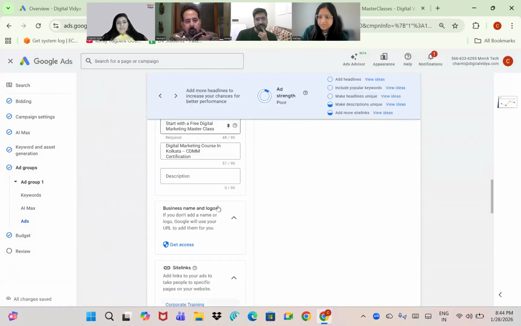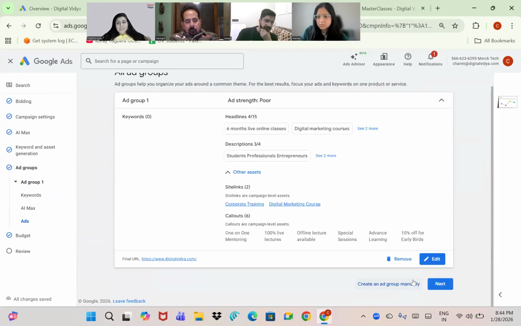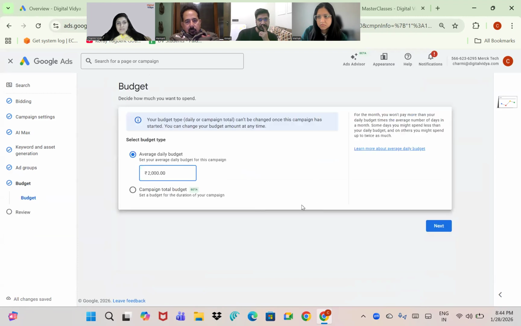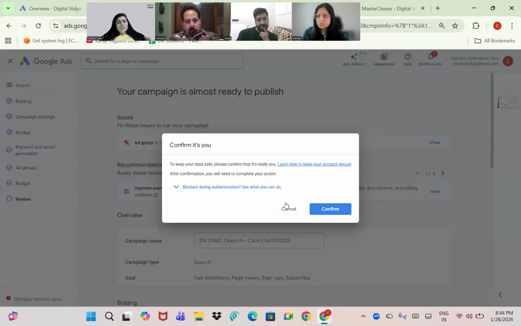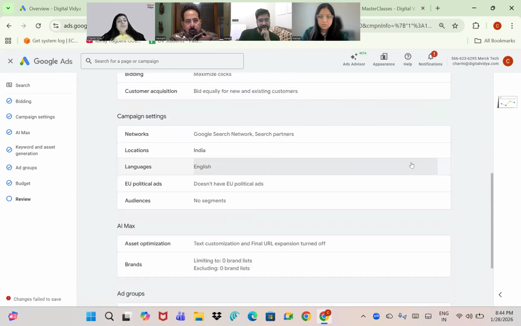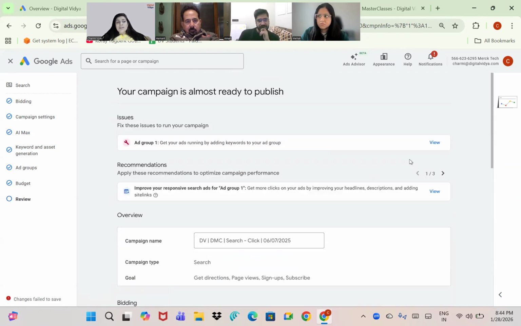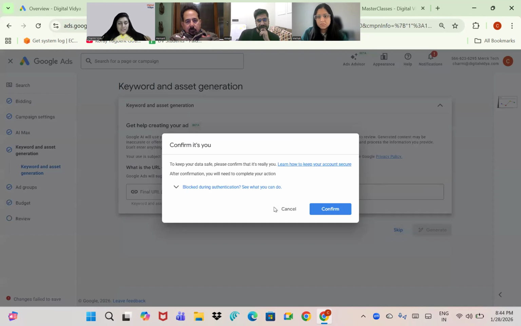Okay. So like this, I've given all my extensions, and after giving all the extensions, go on save. Whatever you have done, good for you, all of those. Go on next, and then give the average daily budget. Next. Then after checking for errors, you'll get one option for publish. When you get the option of publish, go ahead and publish it. You may not get the option for publish if you have not given certain things. Like for example, in my case, I have not given proper keywords. That is why I'm not getting that option.